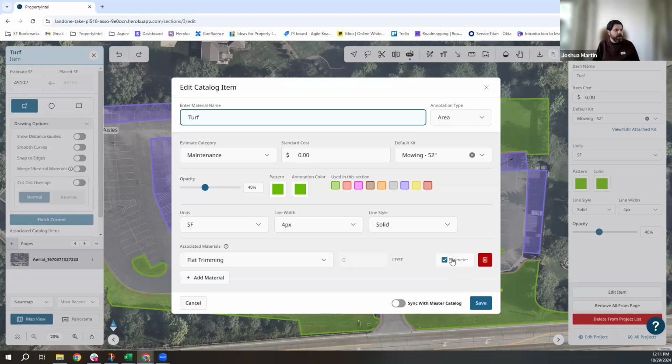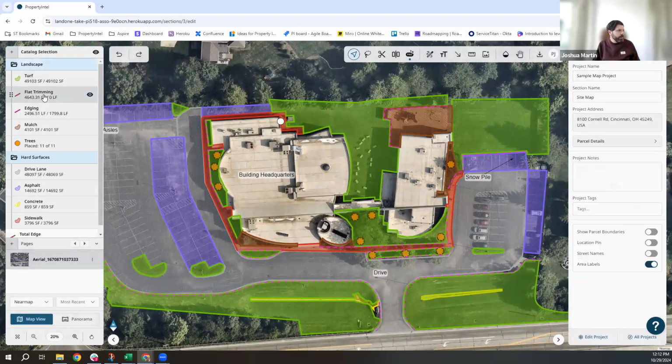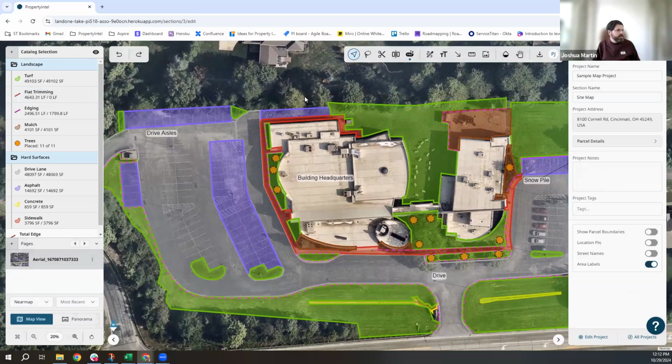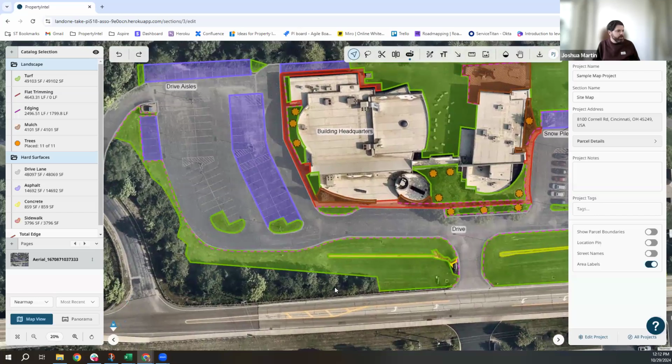So if you check this box, what it's going to do is for every turf shape, it's going to take the perimeter of that and add that quantity to this flat trimming line item in linear feet. And so what you see here is for this particular one, this flat trimming gets populated with a quantity, even though I don't necessarily have to measure that flat trimming area directly out and visually show it on my list.